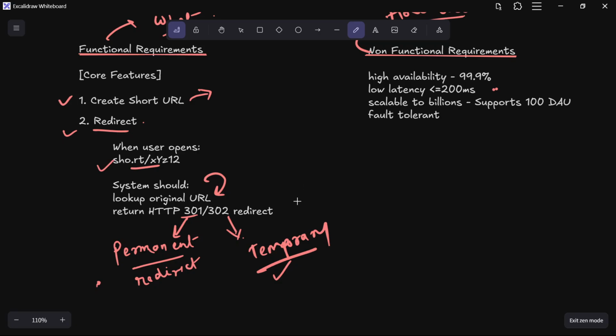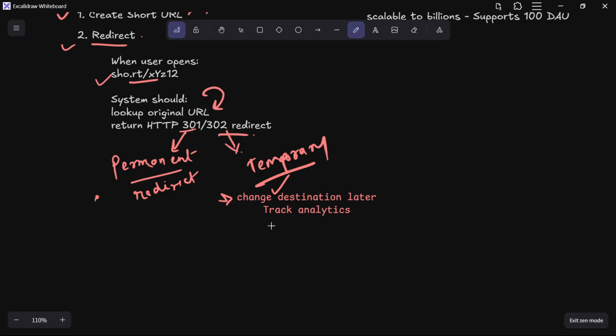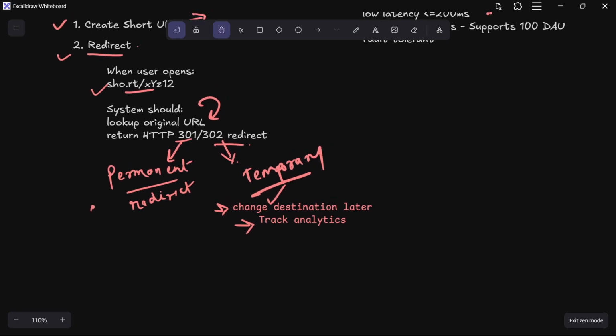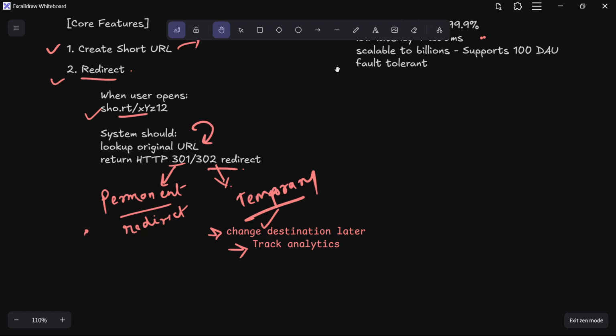So generally in a URL shortener, 302 is preferred because we want each request to pass through our system, so that it is under our control and we can change the destination later. It's also useful if we are tracking analytics, and it always comes in handy during debugging, because the request is hitting our server, and there we can use logging and track the request lifecycle, right? This is why we prefer the 302 redirect.